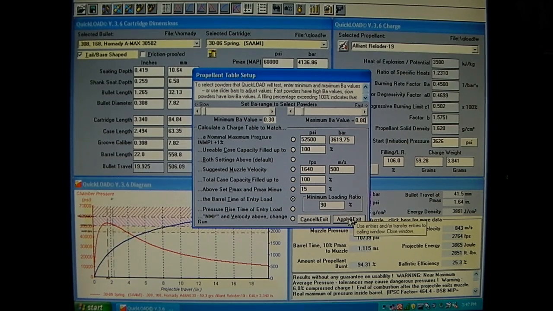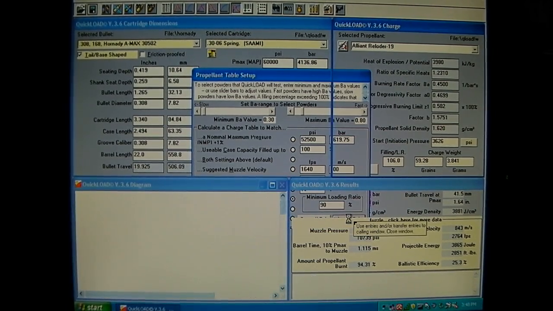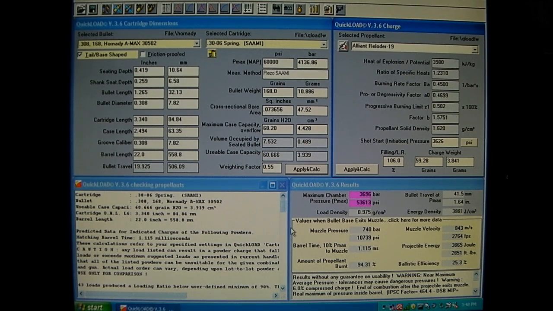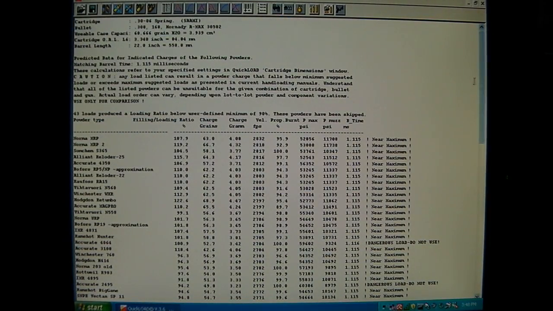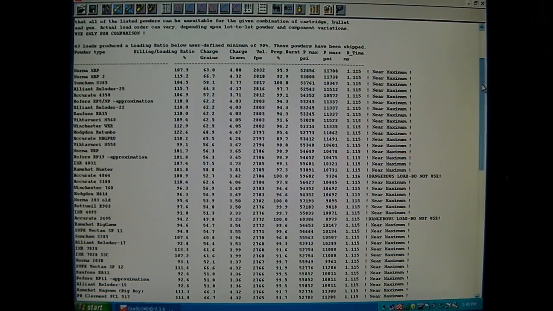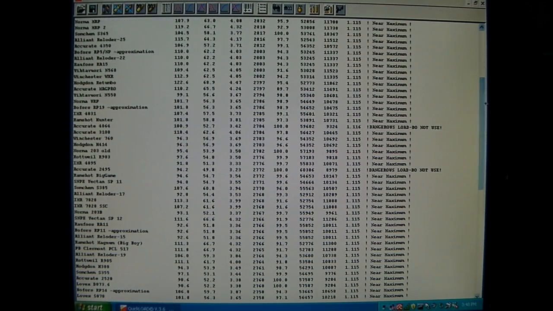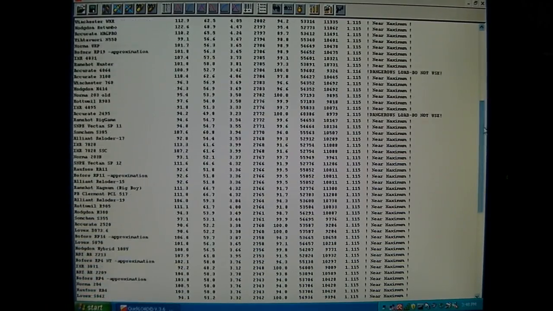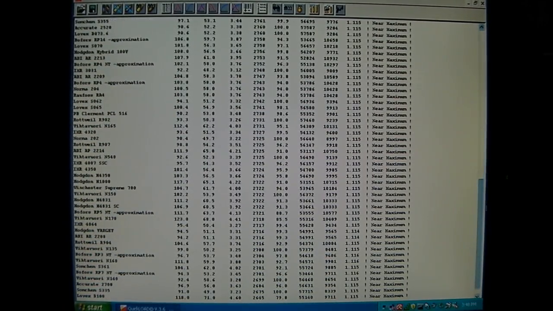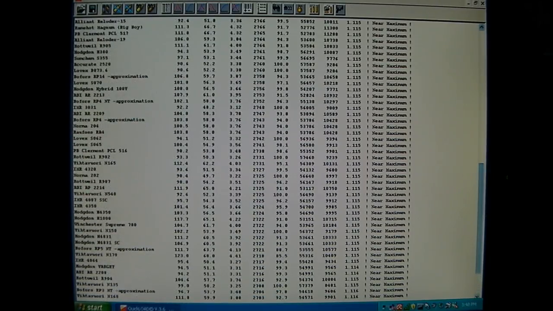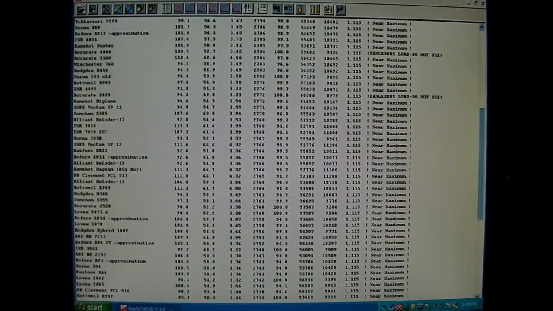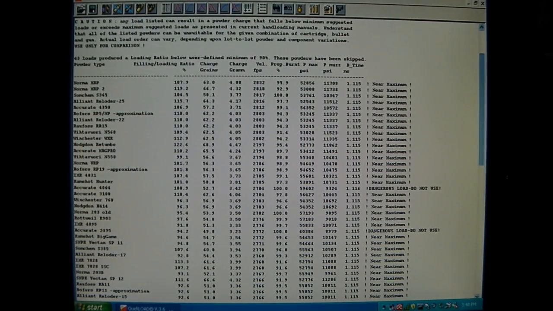So we click on our apply and exit button, and you'll notice in the lower left hand corner our graph has changed. It has now become a list of propellants that will give us that barrel time of 1.115 milliseconds, or be within 1/1,000,000th of a second of that figure. And I see on the list there are just a couple of them that are 1 microsecond off the desired barrel time.